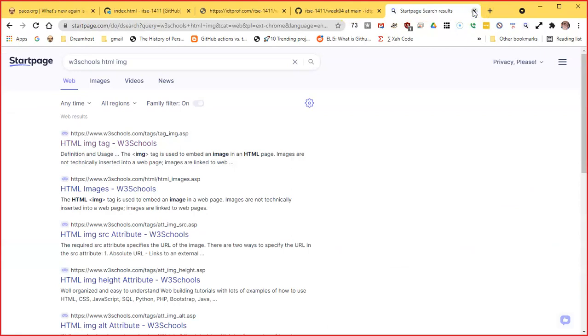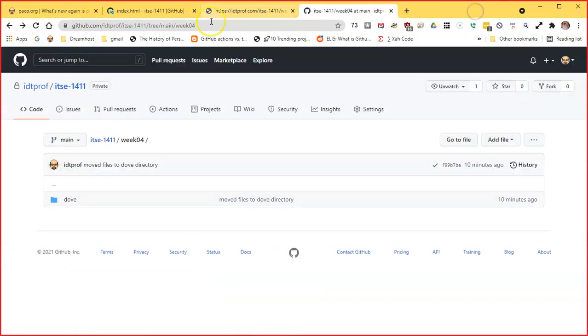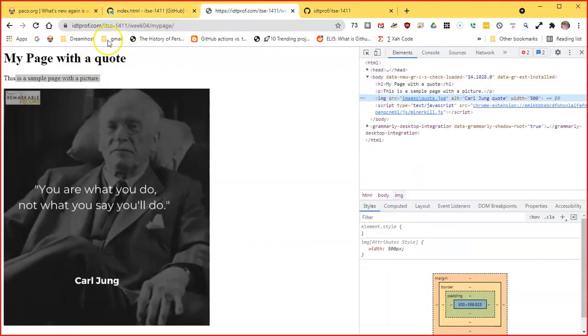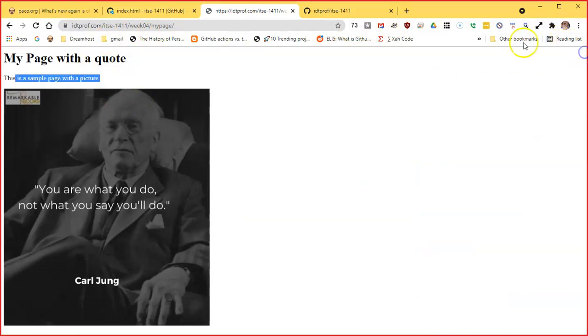I already have this code. I can turn that off. I can keep this open just so that I have it as reference. And this is what my page kind of looks like right now.